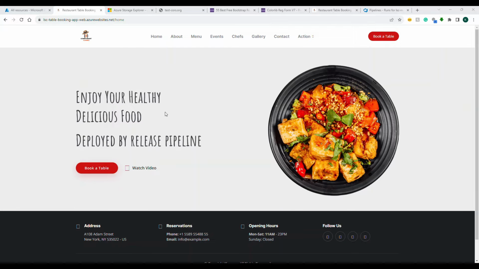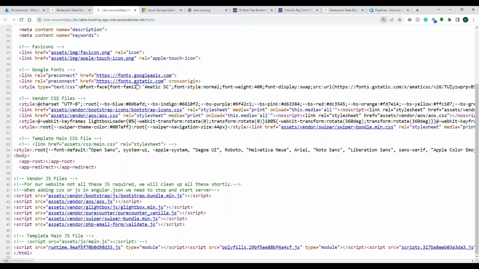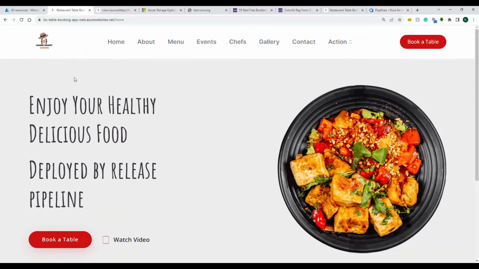On my screen, you can see this is the website that we hosted, the restaurant table booking app. If I click Control U for the Windows user, you can go to the source code of this. When you go to the source code, you can see all these CSS and JS files are served from the website itself. If I hover over it, you can see down here it is coming from the assets folder, and the assets folder itself is deployed to this Azure web application.